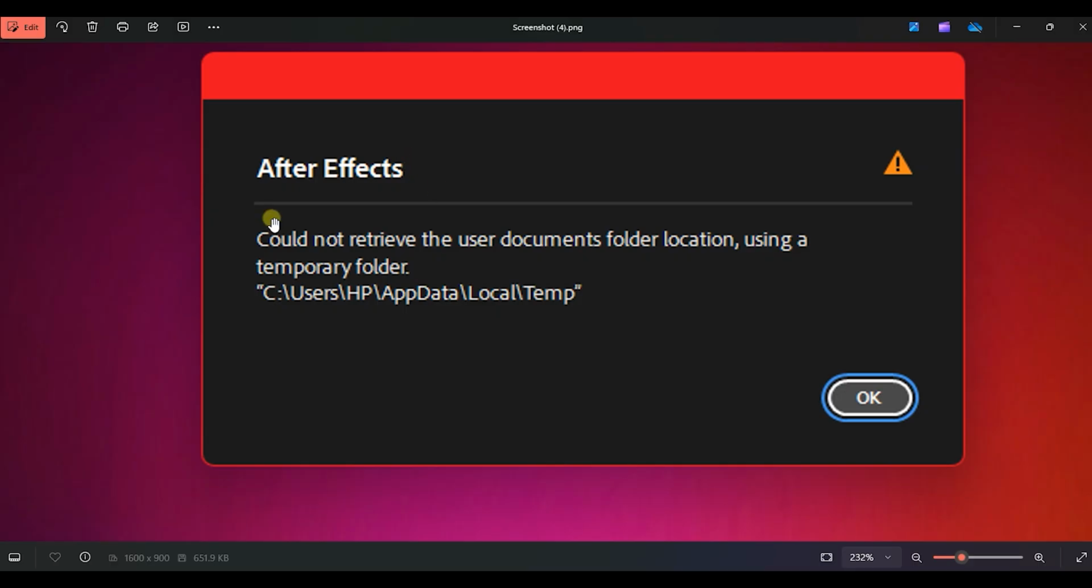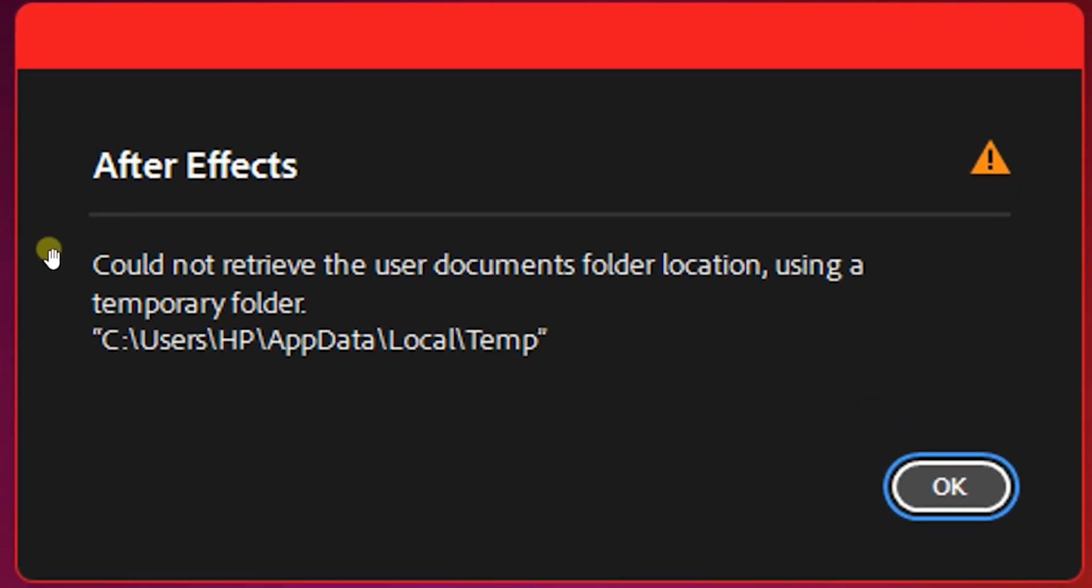Anytime you try to launch an app from a freshly installed Windows 10 or Windows 11, you might be faced with this error warning: could not retrieve the user documents folder location. Using temporary folder, it will then give you a directory to the temporary folder it is going to use.